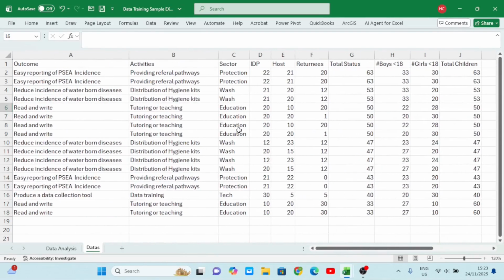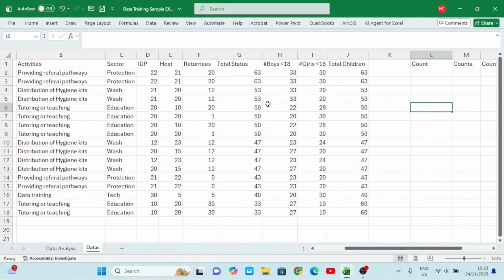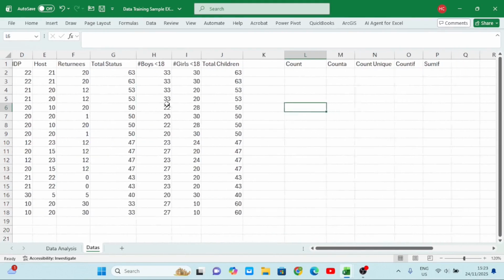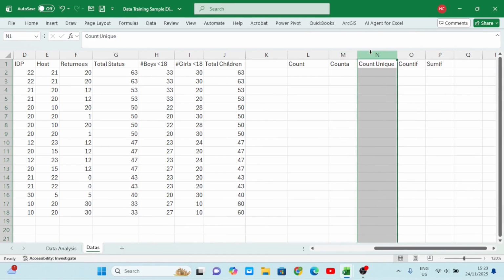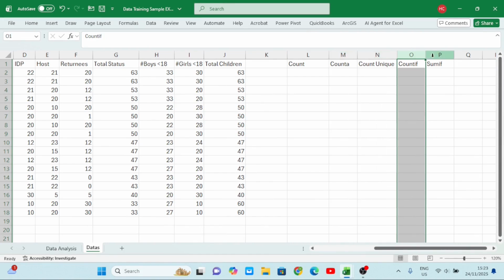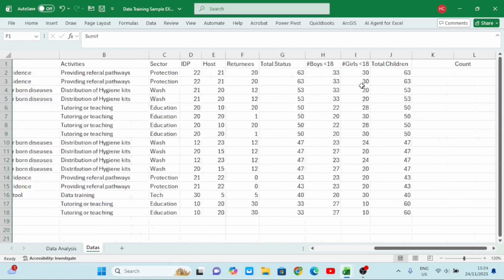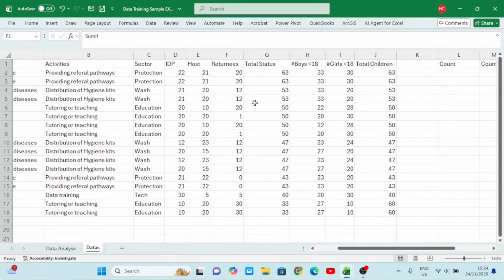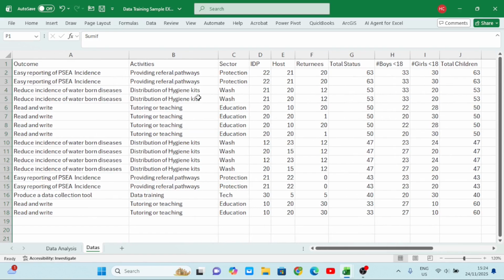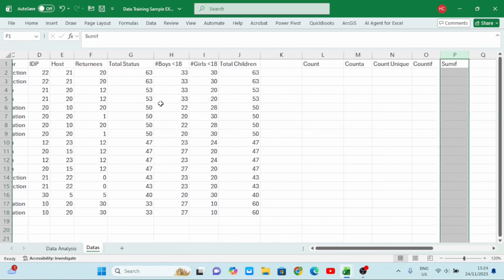So here I want to analyze this data, and I want to be using Count, CountA, CountUnique, Countif, and Sumif. This is very important, and we'll be looking at different scenarios where this can happen. Right now we want to do some very simple calculations.